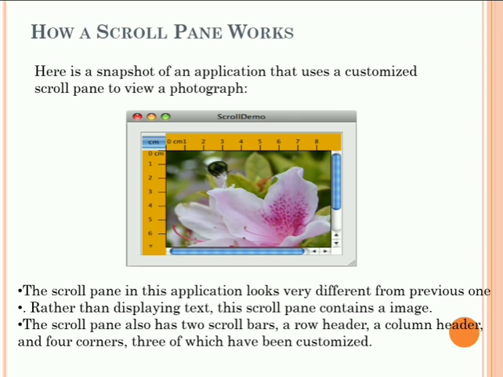Here a vertical blue line and a horizontal blue line are given, and you can see the arrows there. Below the vertical blue line you can see an arrow, and next to the horizontal blue line you can see two arrows for scrolling towards the left side, right side, upward and downward. This is how the scroll pane works. The scroll pane example is done, and we are seeing here how that particular scroll pane works. The application looks very different from the previous one. Rather than displaying text, this scroll pane contains an image.